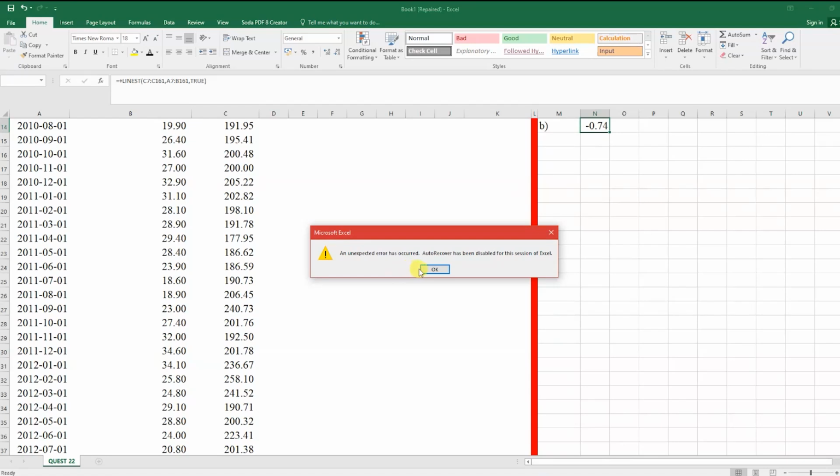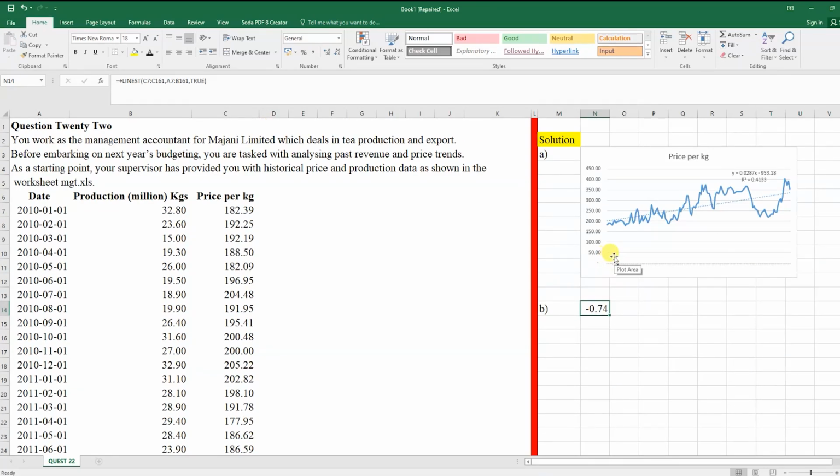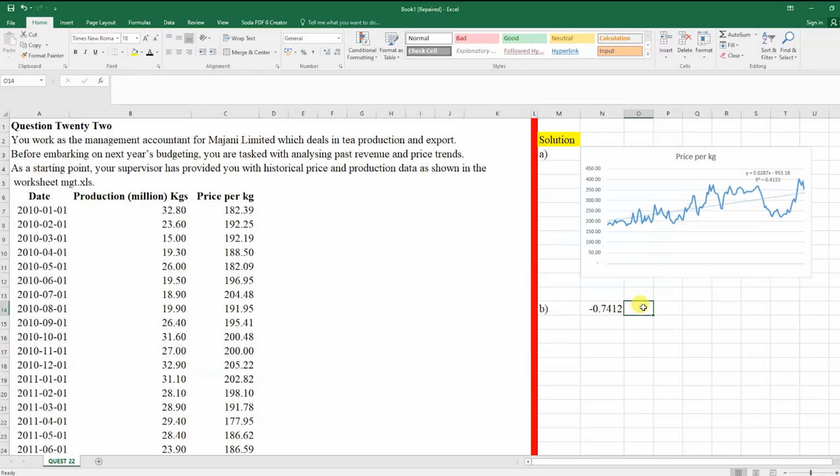So we are told that an unexpected error occurred. So we just click OK here because we are saying that we are getting negative 0.74. And this is the formula for the linear estimation. So linear estimation right here. And we say LINEST.